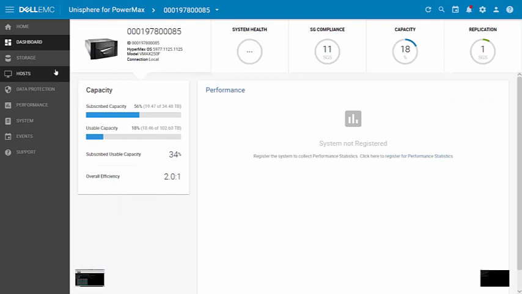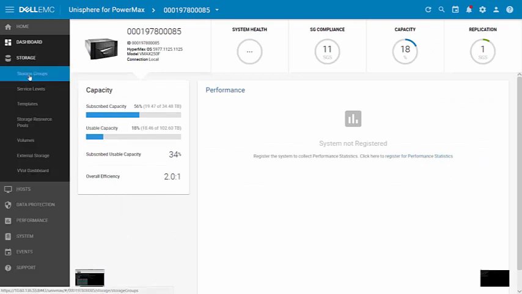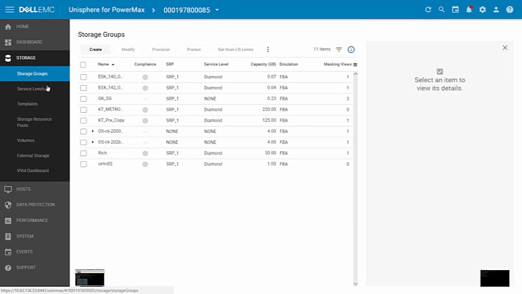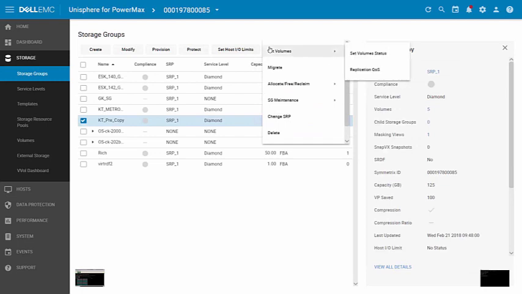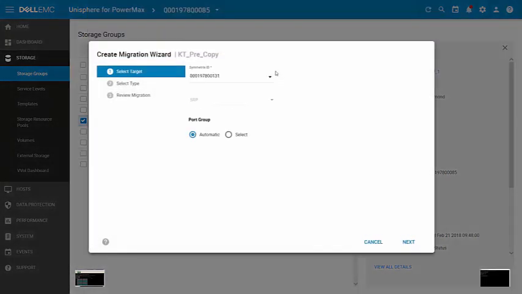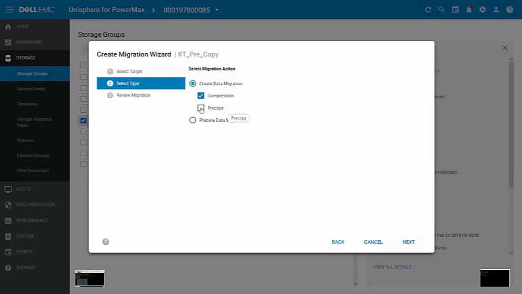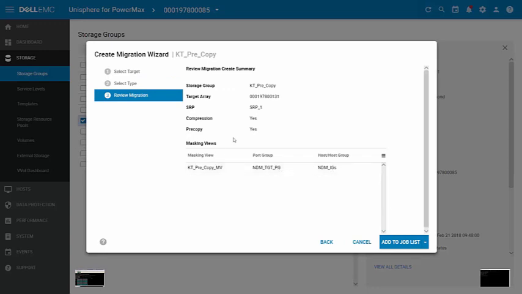So let's start the demo. Before we go to storage groups, we'll highlight our intended storage group to migrate. We'll go to advanced, migrate, and again we'll choose our target, SRP1, our port group, and our target, and again click next. From here the difference is we highlight the pre-copy option and click next, and again we get this summary of the intended migration that's going to occur.